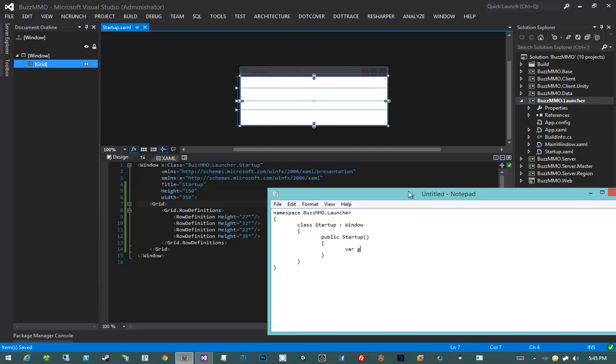So let's go ahead and instantiate a grid. That's what this element does. It instantiates a grid object. But it also says something like children.add grid. So not only is it instantiating a grid object, but it's adding it to the children of its parent. In this case, the parent is window. Then what we're doing is we're saying grid.rowDefinitions, and we have these three row definitions.